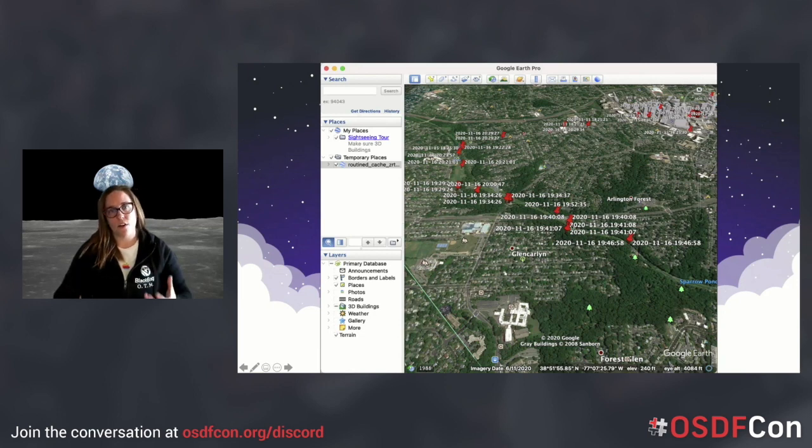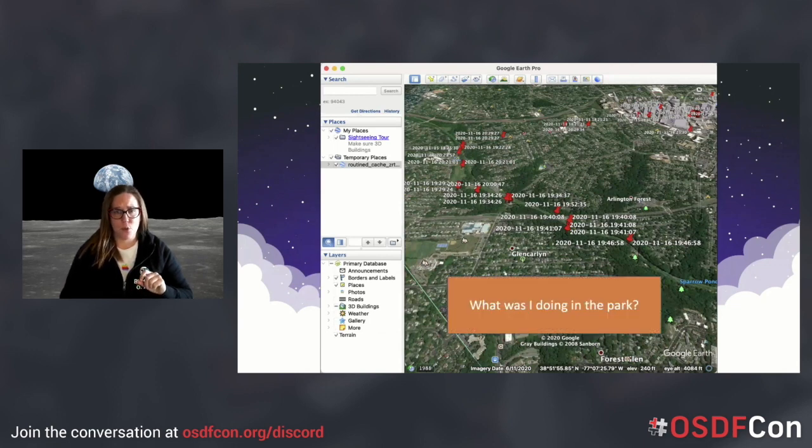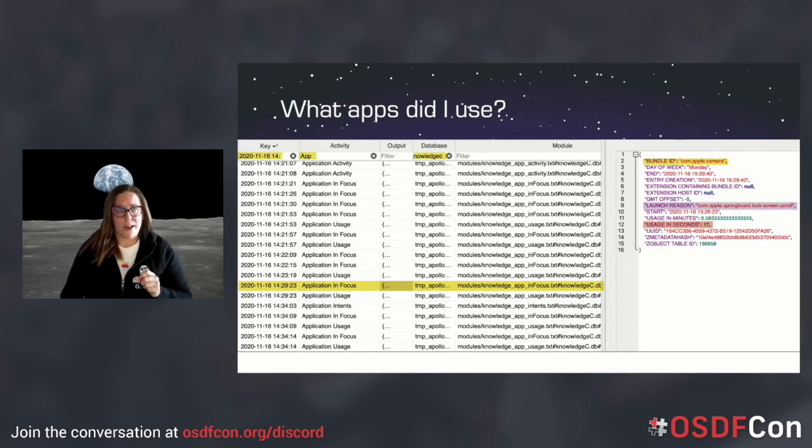Now, this was not all vehicle traffic. Some of this was me walking. Now, we're going to take a closer look at that a little bit, just to extract more information. So first thing, I want to know, what the heck was I doing in the park? All right, what apps did I use?